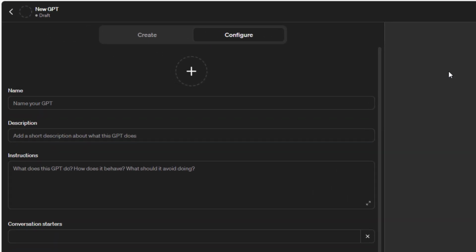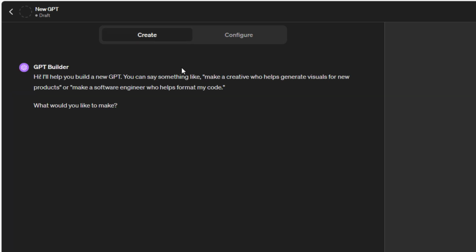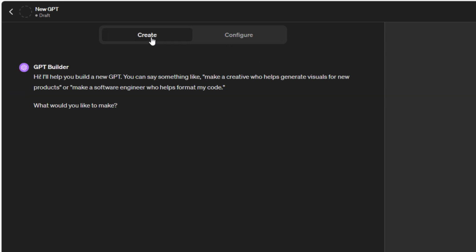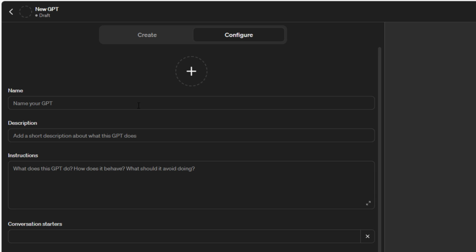So this now opens the GPT configuration tool. And there's two options. You can either use a chat prompt to build your GPT. Or you can configure, and my preference is to configure it manually. And the reason why, at least as of today, I haven't found this chat tool to be particularly useful, and so configuring it is really the way to go.